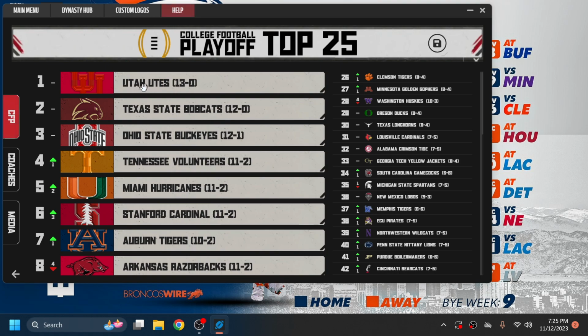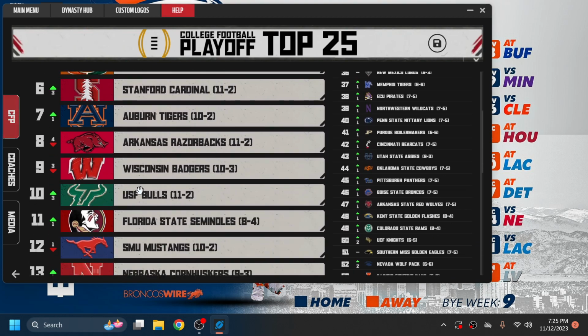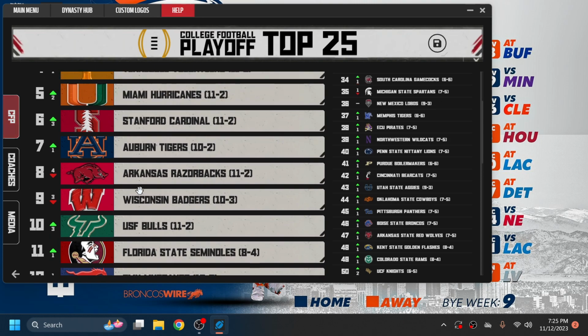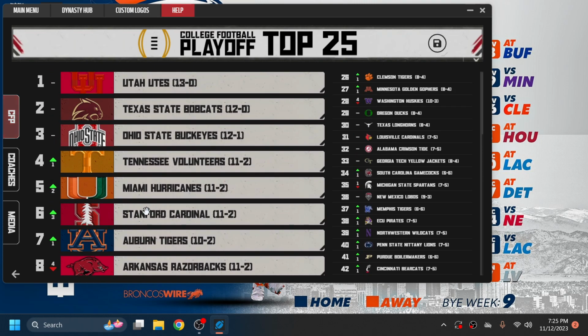There's no debate: Ohio State and Utah have the top two records, but it comes down to the schedules of Texas State, Tennessee, Miami, and Stanford. You can also look at USF as well, but I think their schedule kind of eliminates them from the college football playoff. I would imagine they're going to get a New Year's Six Bowl, of course, being the Big East champion.